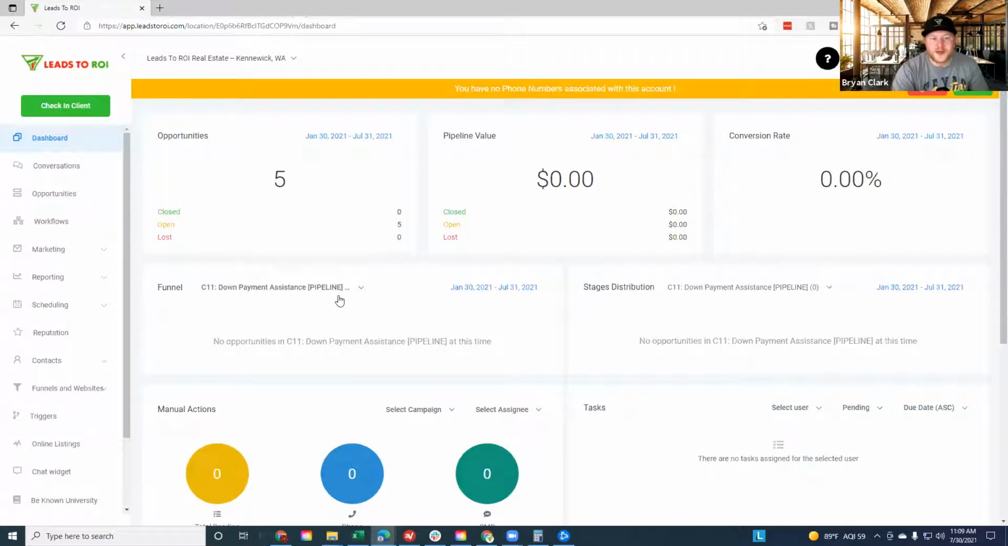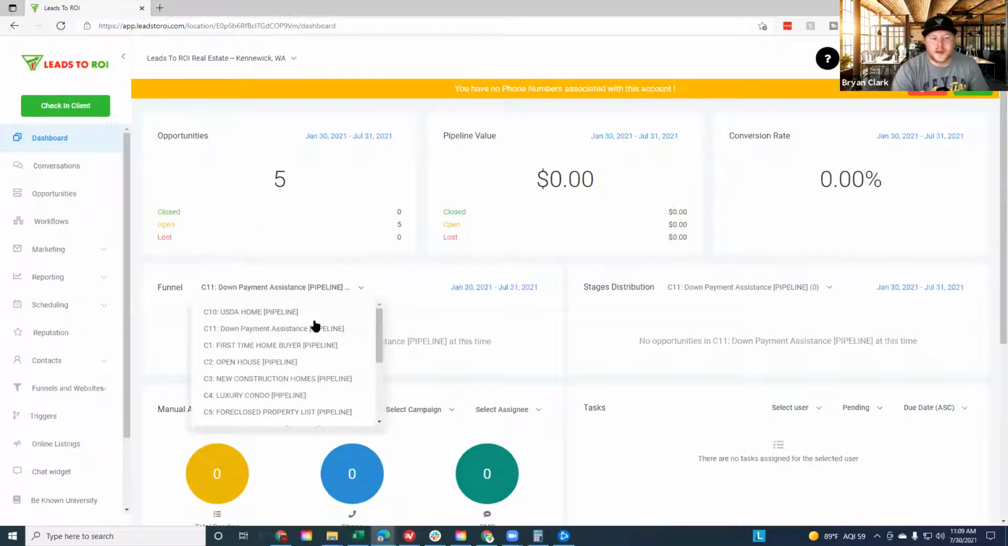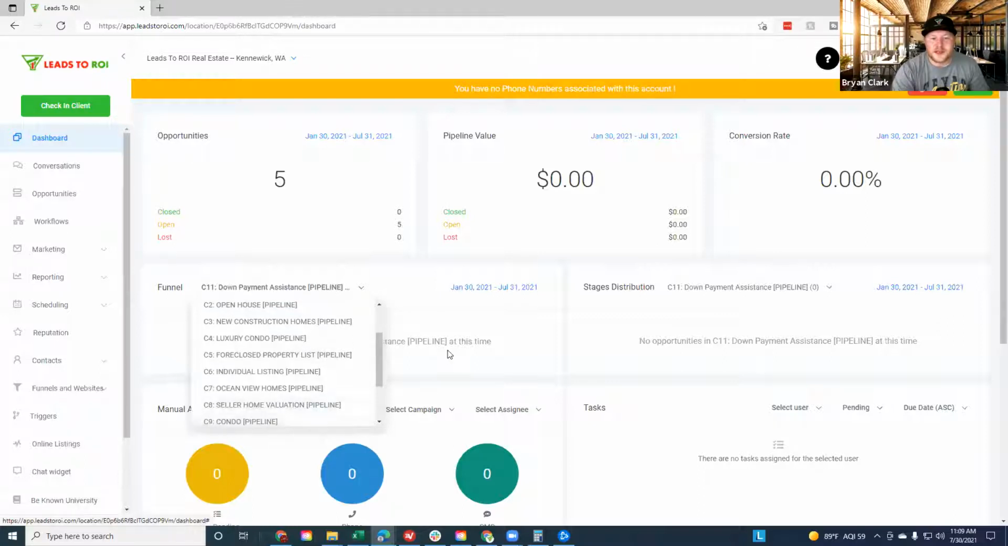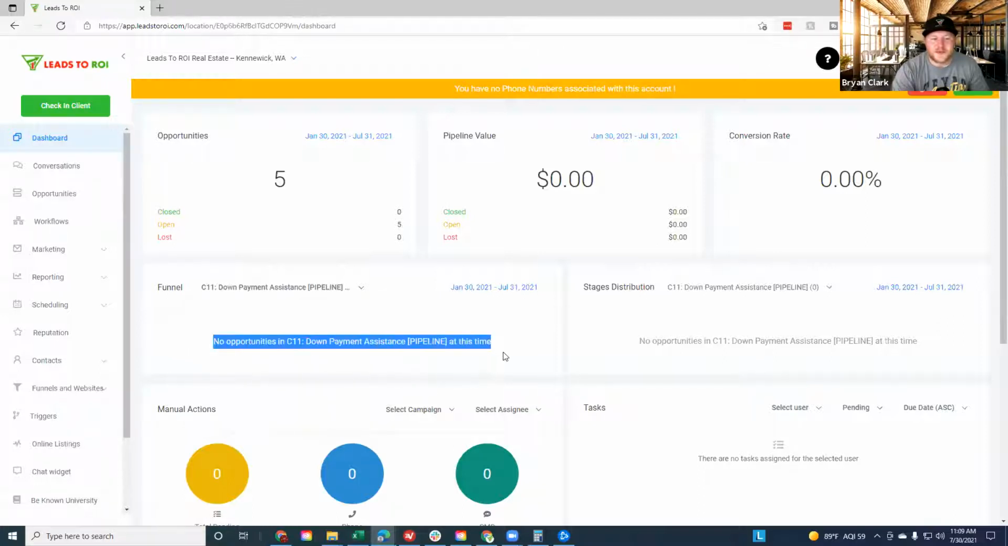Now you're also going to have a drop down right here that's going to cover funnels. This is essentially what stage of the pipeline those leads are in. So I'll get into that once we get down to opportunities so that you can learn more about that. Stages distribution. So this is a breakdown of what stage all of your leads are in.